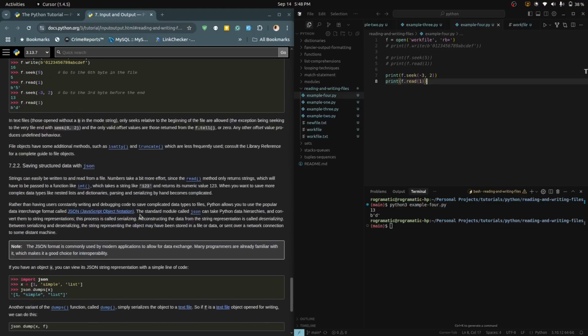Strings can easily be written to and from a file. Numbers take a bit more effort since the read method returns strings, which will have to be passed to a function like int, which takes in a string like '123' and returns a numeric value like 123. So it takes the string value here and then it returns the numeric value.